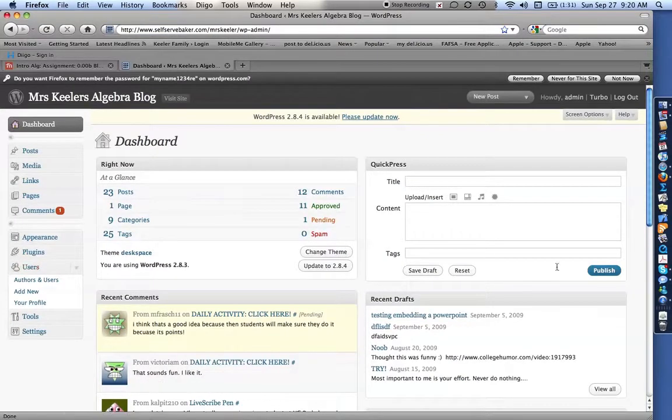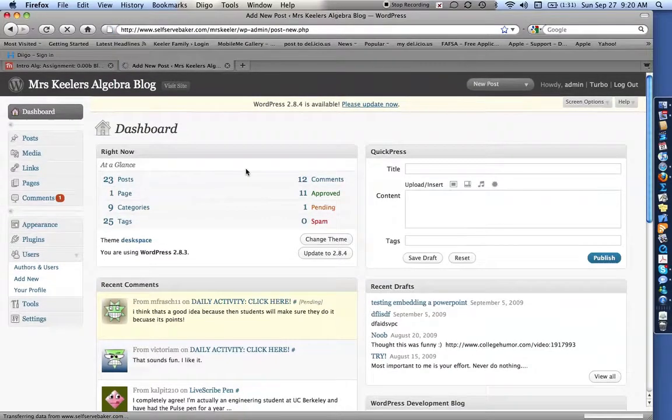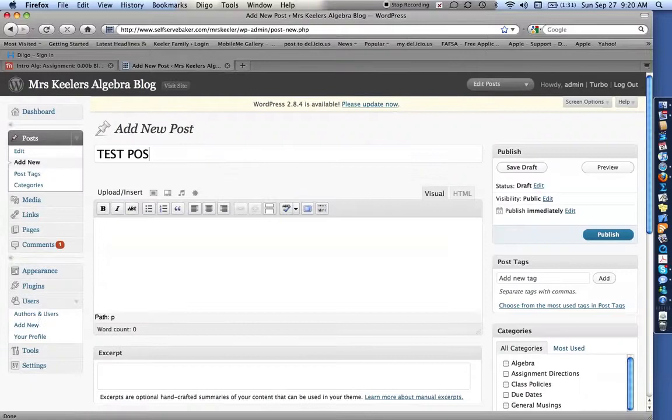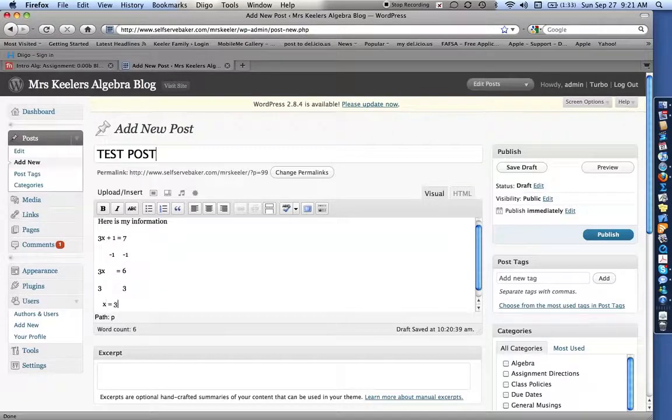So you have your dashboard here, and if you just come up to the top, it says new post. So I'm going to make a test post. Here is my information. Maybe I want to solve a math problem. 3x plus 1 equals 7. Spacebar, spacebar, minus 1, minus 1. 3x equals 6. Divide by 3. Divide by 3. x equals 2. Oops. So I can just put those right in my blog.